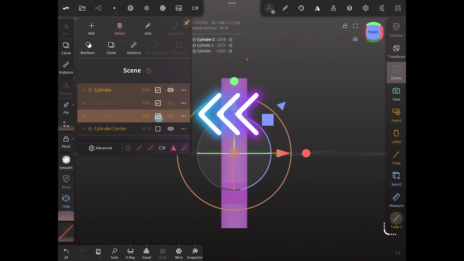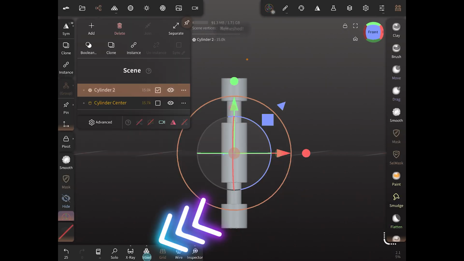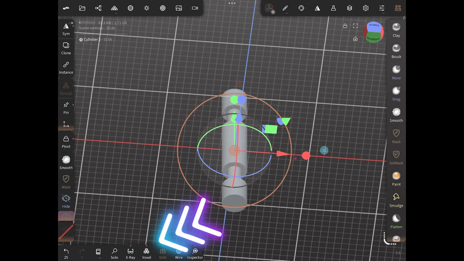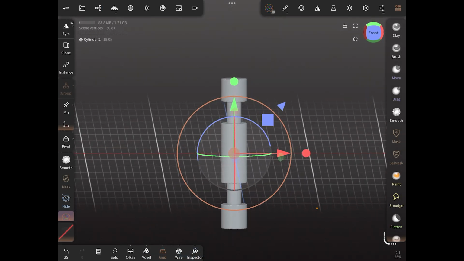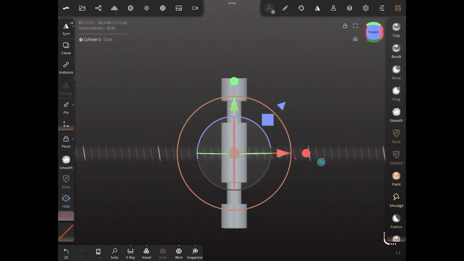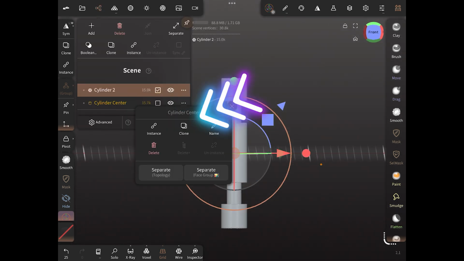So now I'm going to highlight these. I'm going to leave the two cutaways visually off. And when I do a Voxel remesh, it will actually remove the sections. Now we need to make some space for the center cylinder to be able to spin.